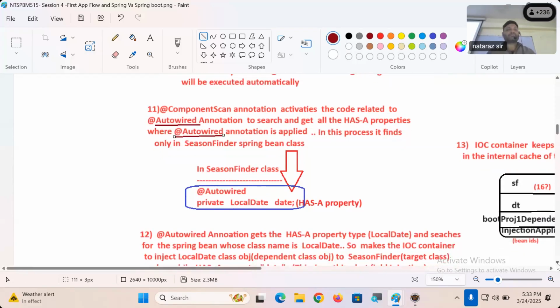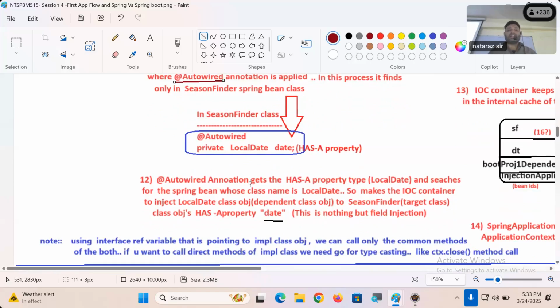Next one. The @Autowired annotation has a property of type LocalDate and searches for the Spring Bean whose class name is LocalDate. So it makes the IOC container inject the LocalDate class object into the SeasonFinder class object as a property. It is happily trying to go for injection activity or not? I want a reply, my dear.